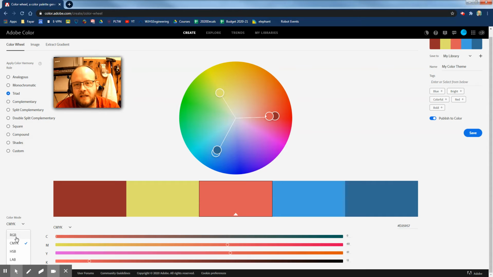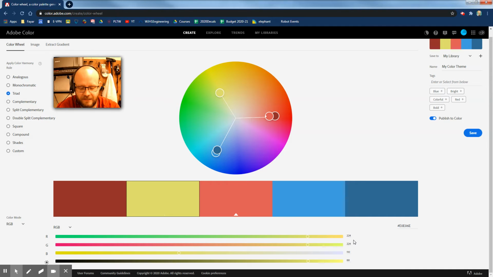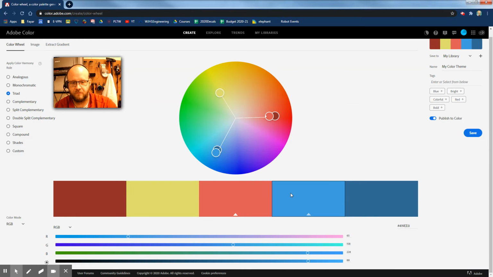But these are the two we use in class because RGB is for screens, so displays, and CMYK is for when we print stuff. So I have this value. I'm going to click on this one now. I have a different set of values, so I'm going to write those down: 224, 224, 110. Come over here, and I've got 65, 158, 224. Okay.